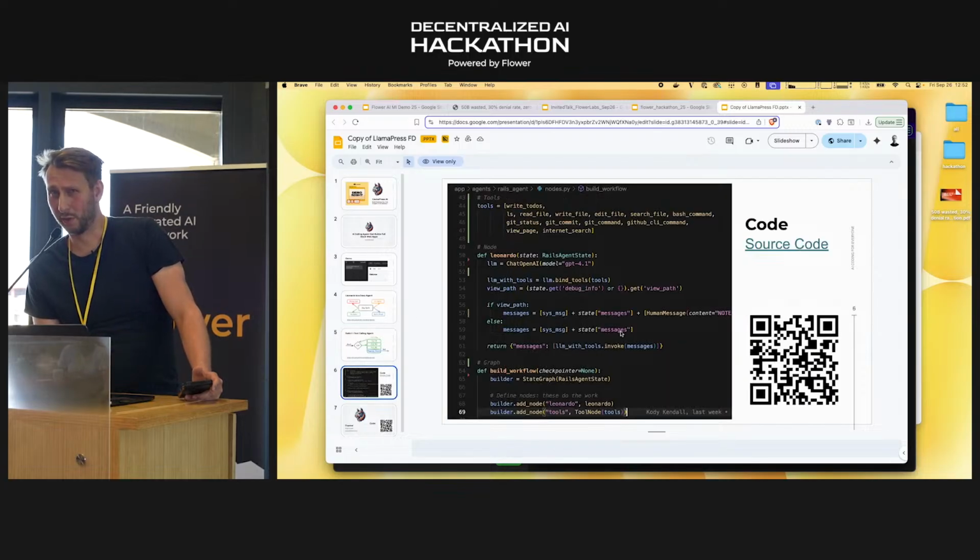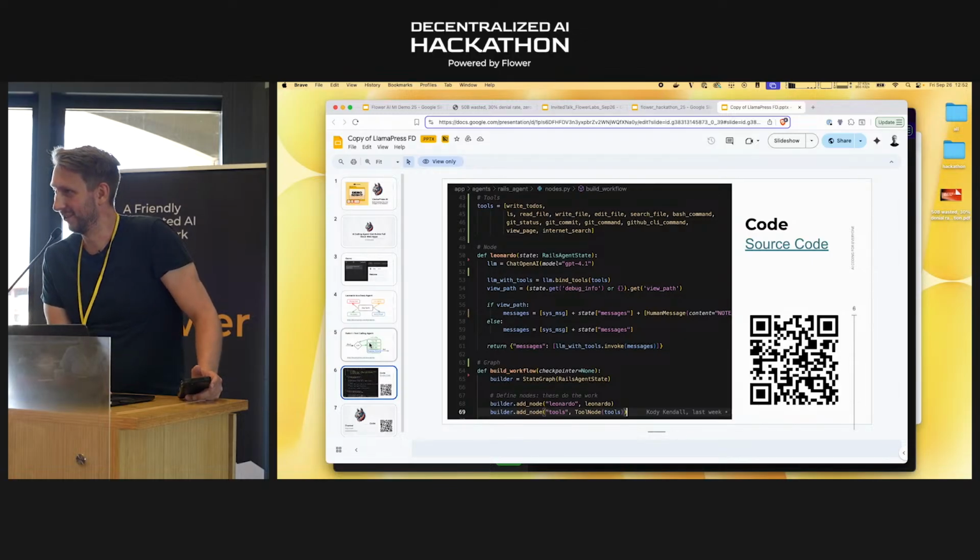The code is actually surprisingly simple. It's here in roughly 30 lines of code, at least the interesting parts. Like I said, this is also open source, so there's a QR code. You can go and look at the actual implementation. And yeah, that's Leonardo. Any questions or thoughts from anyone?